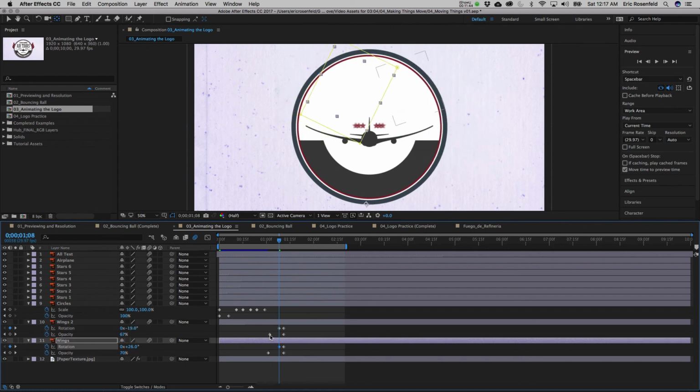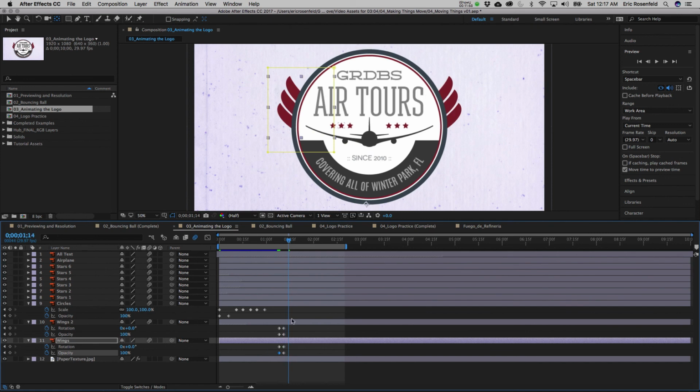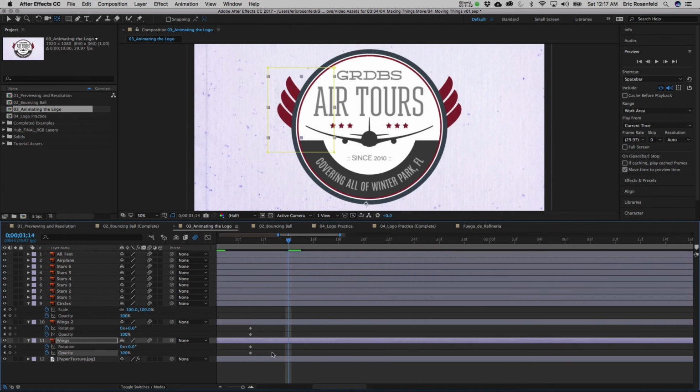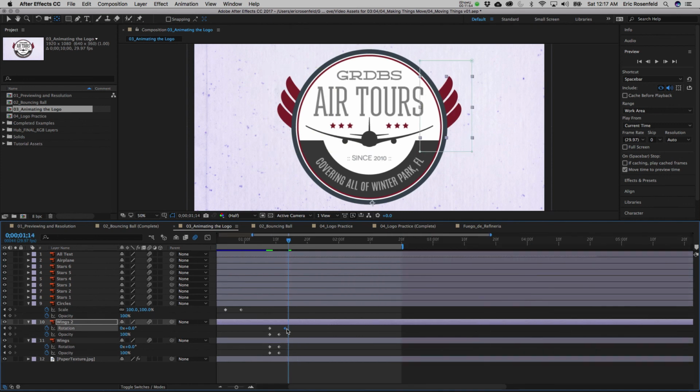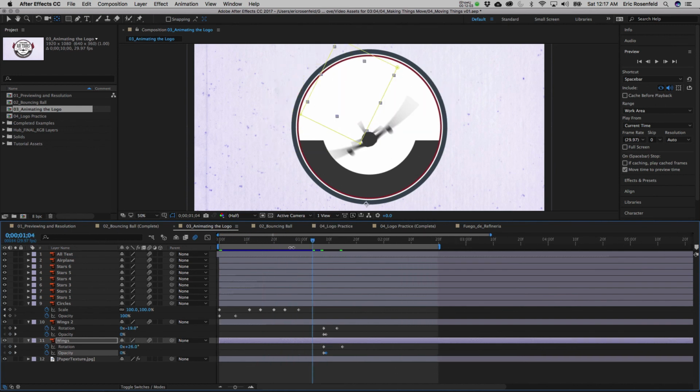All right, from different directions. Then I'll bring my transparency keyframes back so that it doesn't show up. Okay, maybe rotate that a little bit so their transparency fades in quickly. There we go. I think that'll do it.